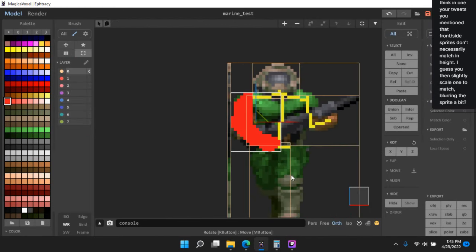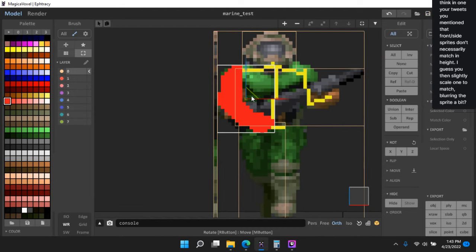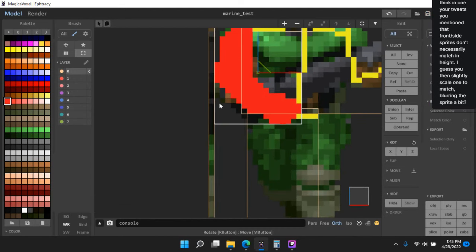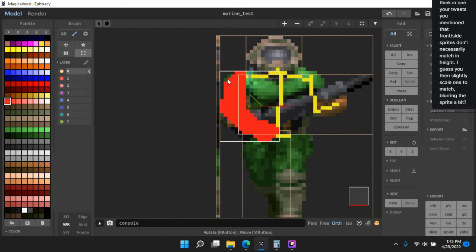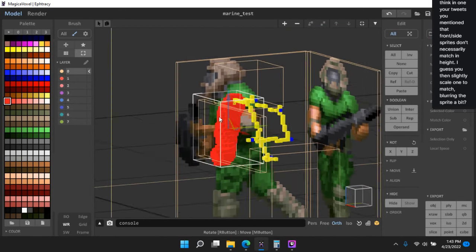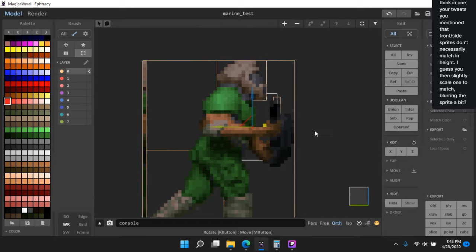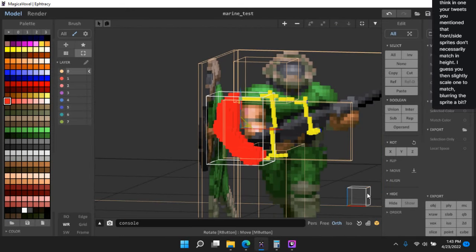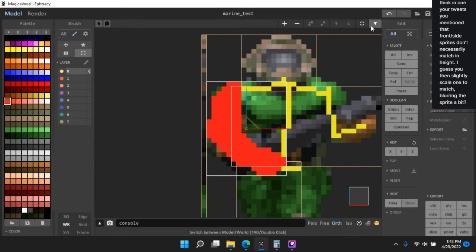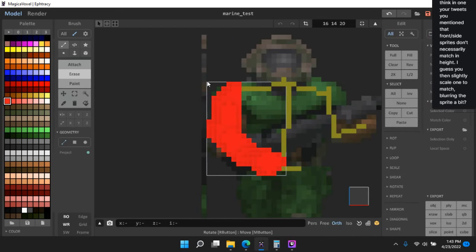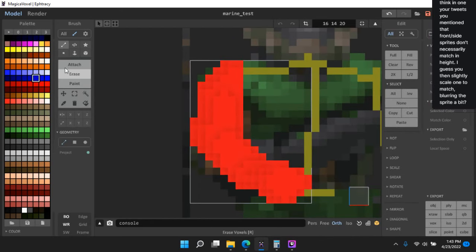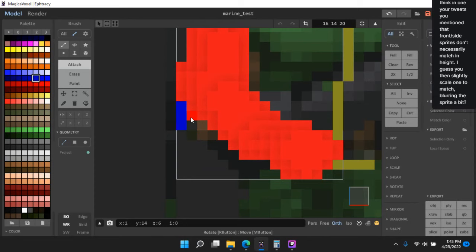Let's have a look. Oh, wow. Okay, so I've deleted a lot more than I should have. There's this whole section that's missing. There's these parts of his shoulder that are missing. So let's add those back. Again, go into model view, turn on the background, use a different color, and just put little voxels where there were voxels missing.